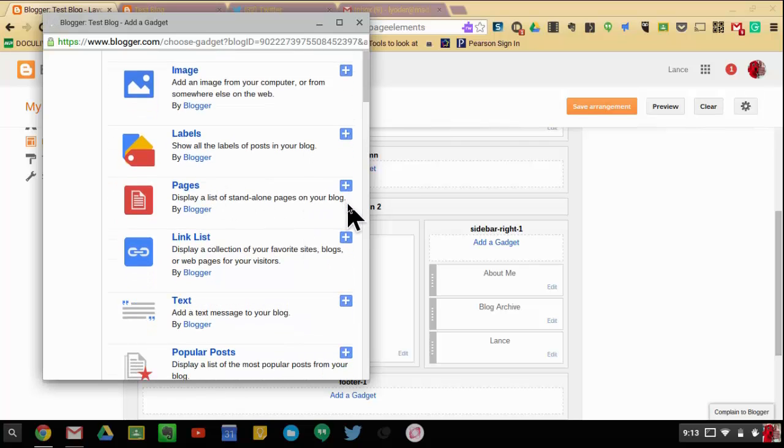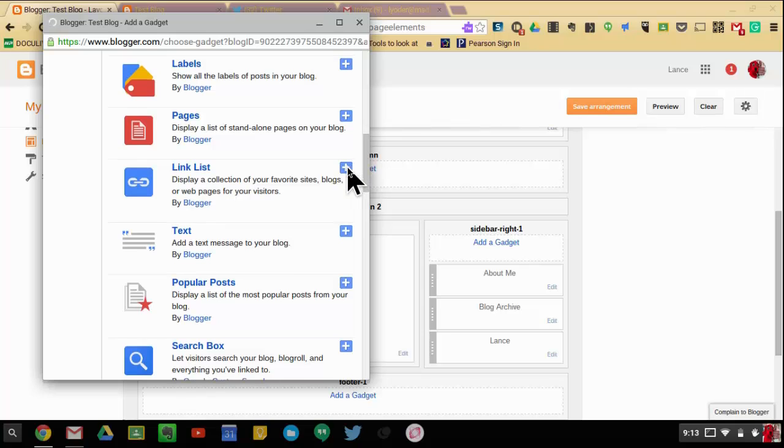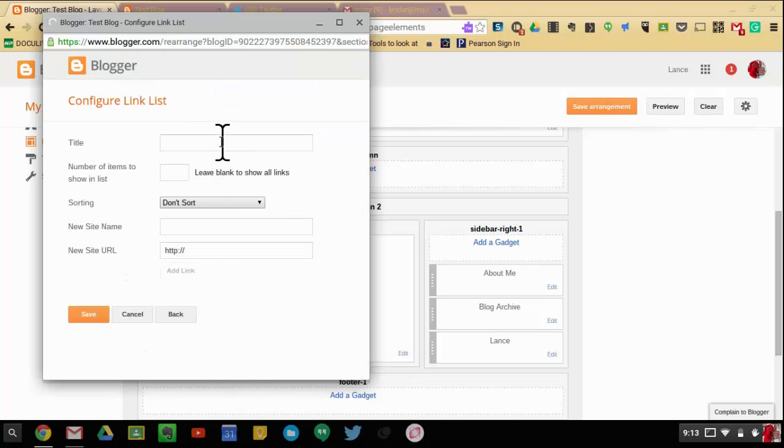pages list, I could do a link list, and links are real simple. So if I want to add links for students and parents to view, it's easy to do. All I do is add a link list. I need to first give it a title, and you can show how many items you want to limit it to. And right now, if you leave it blank, it'll show all links that you list. You can also opt to sort them alphabetically or reverse alphabetically.